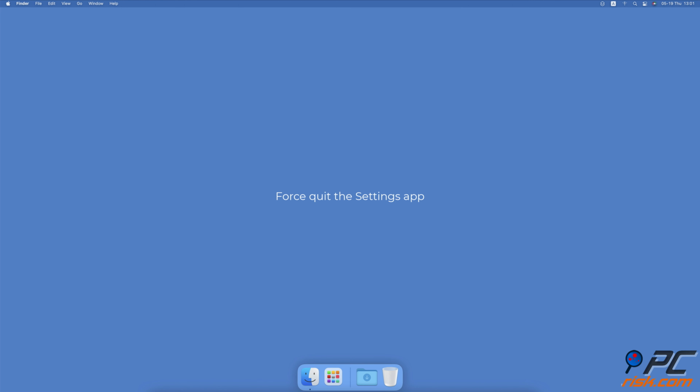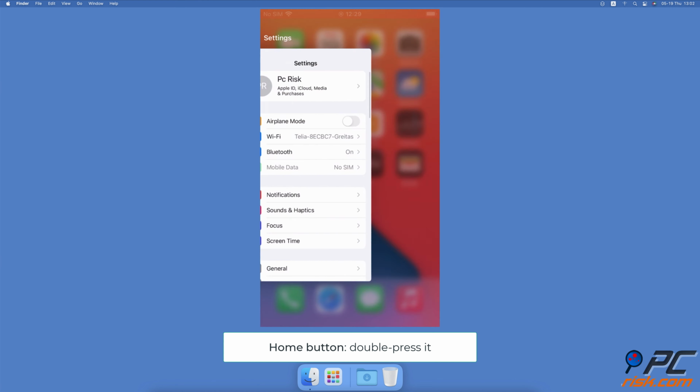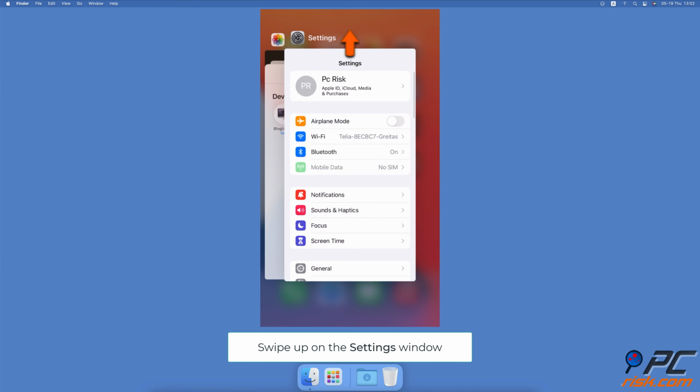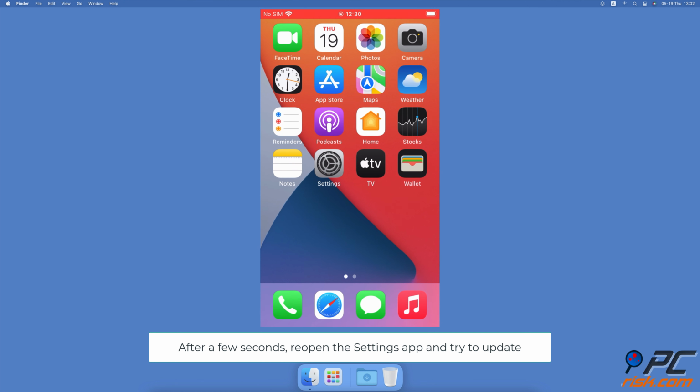Force quit the Settings app. On iPhones with Face ID, swipe up from the middle bottom. On iPhones with a home button, double press it. Locate the Settings app window and swipe up on it to close. After a few seconds, reopen the Settings app and check if you can now update to iOS 15.